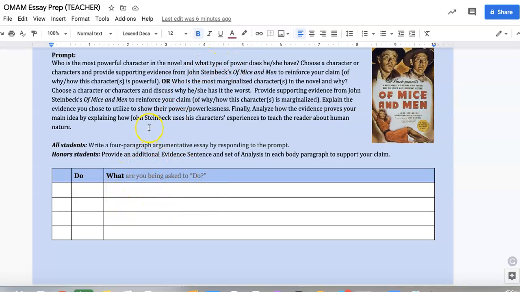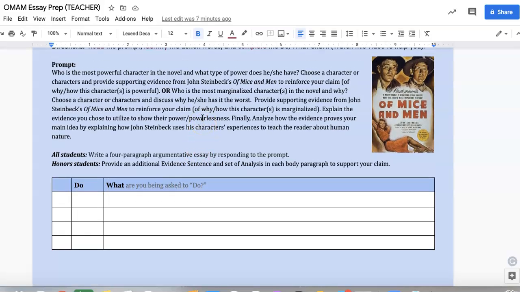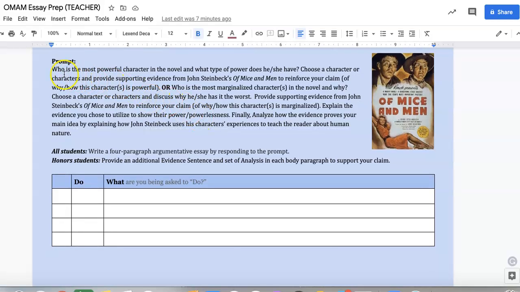What you want to know before you begin writing is what is it that you are being asked to do. So we look for the verbs, the doing verbs, or the action words in order to figure out what it is that you're being asked to do. So let's go back through and I'll show you what I'm talking about. So the prompt asks first, who is the most powerful character in the novel and what type of power does he or she have? And our first action word is to choose. So we go through and we highlight choose because that is a verb telling us what to do.